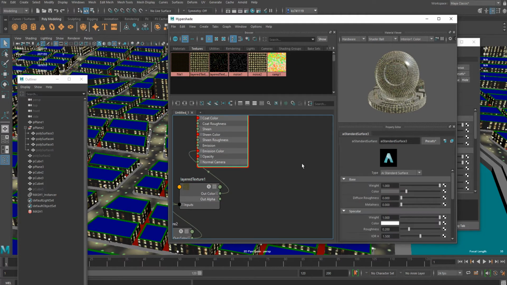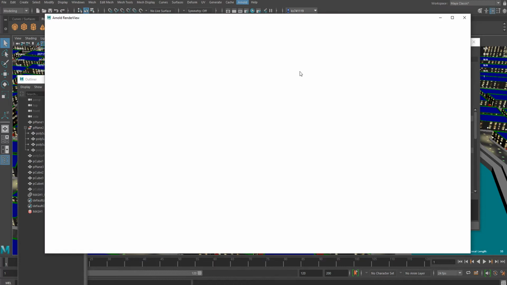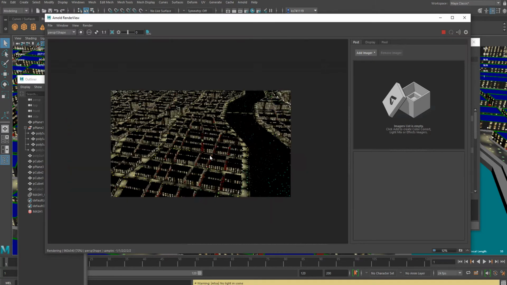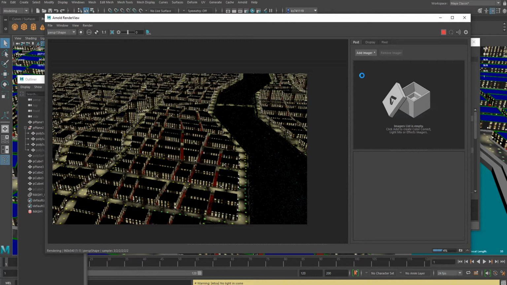Now go back to the actual shader. Let's increase emission weight, and let's see how it appears in the render view. It looks like that. Okay, maybe we need to tweak the colors a bit. Maybe you could take a look at some reference photos.